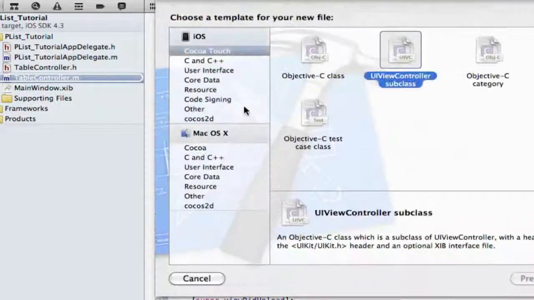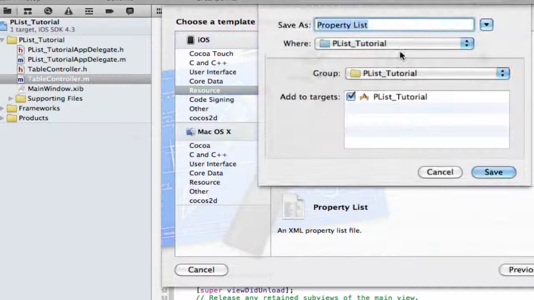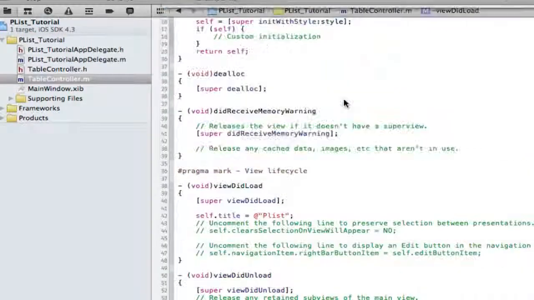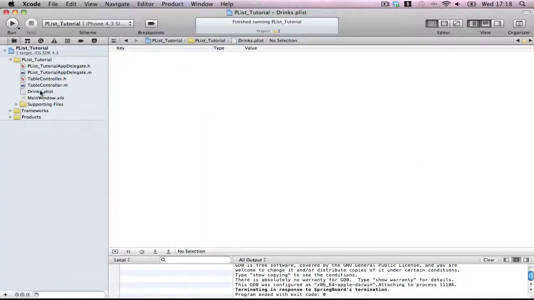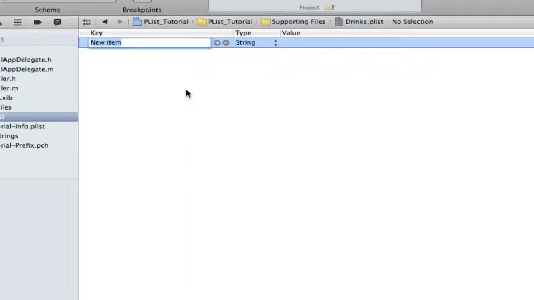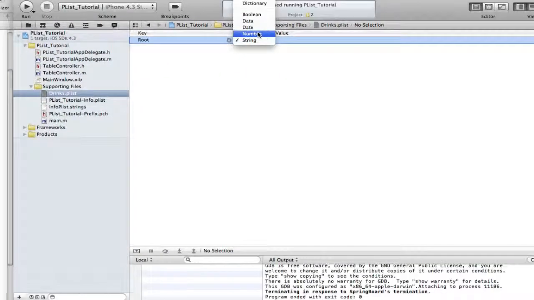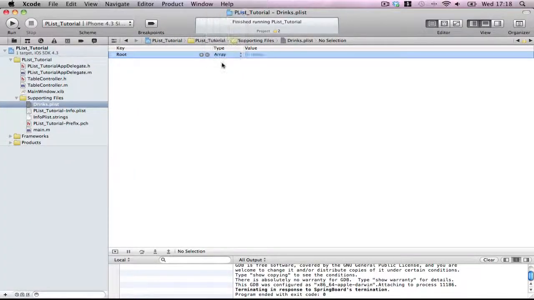Now what we're going to do next is click anywhere, new file, resource, add property list. Let's call it drinks. Drag the plist, doesn't matter, to get it out of the way. Now in your plist, right click on the screen, add row, and call it root, doesn't matter, and change the type to array. Perfect.